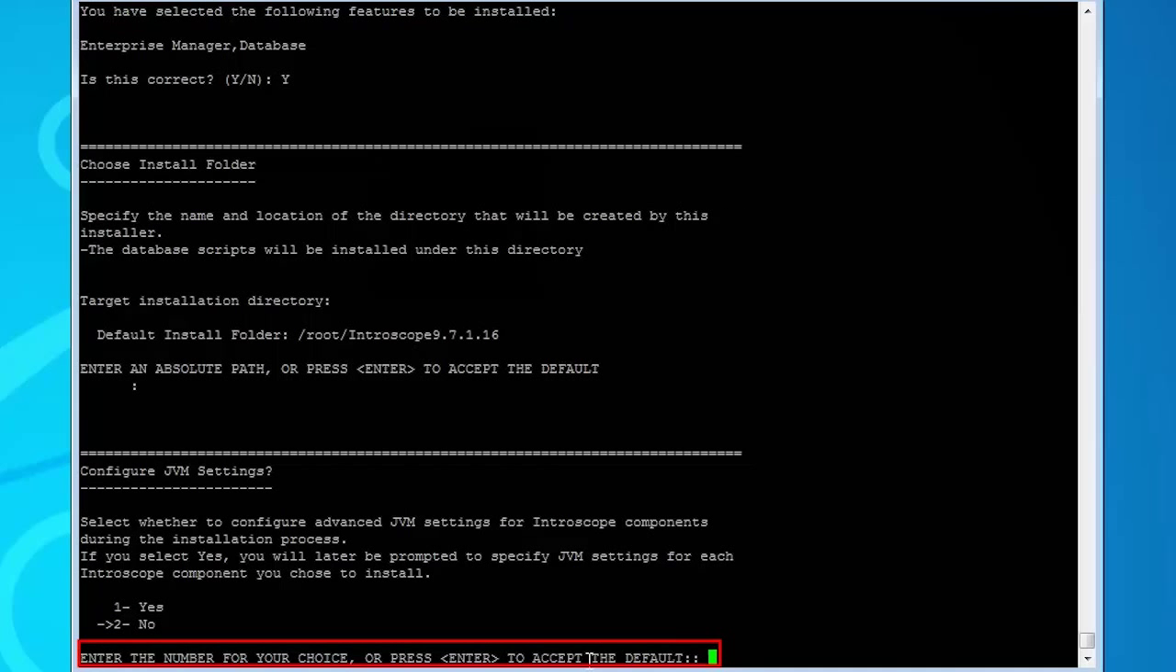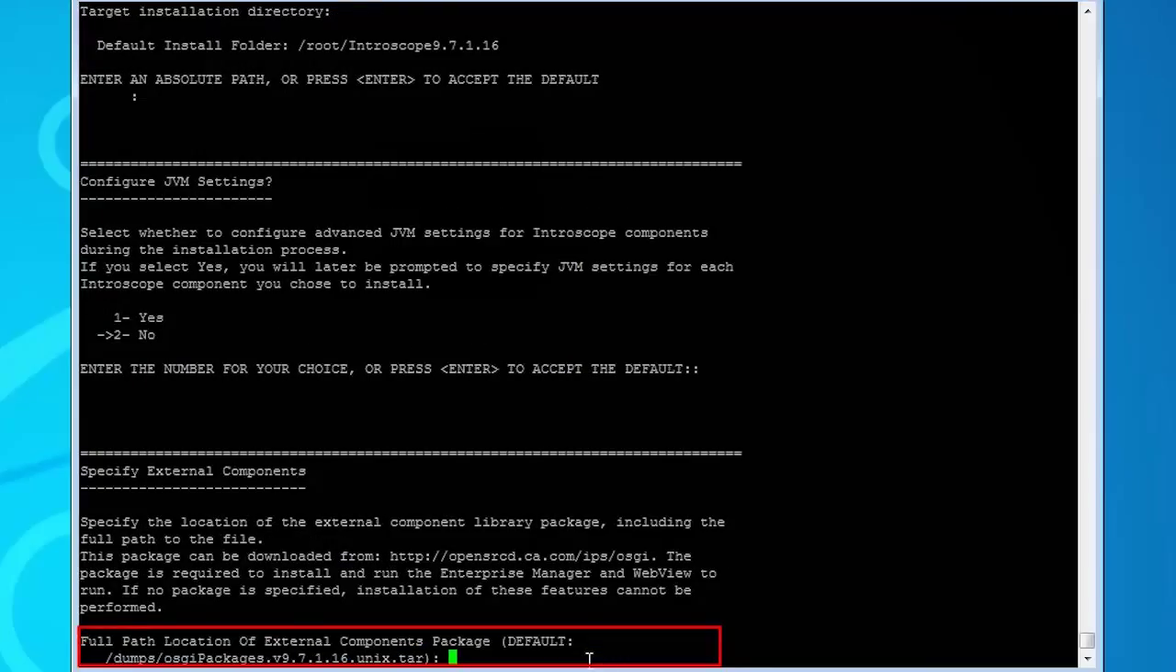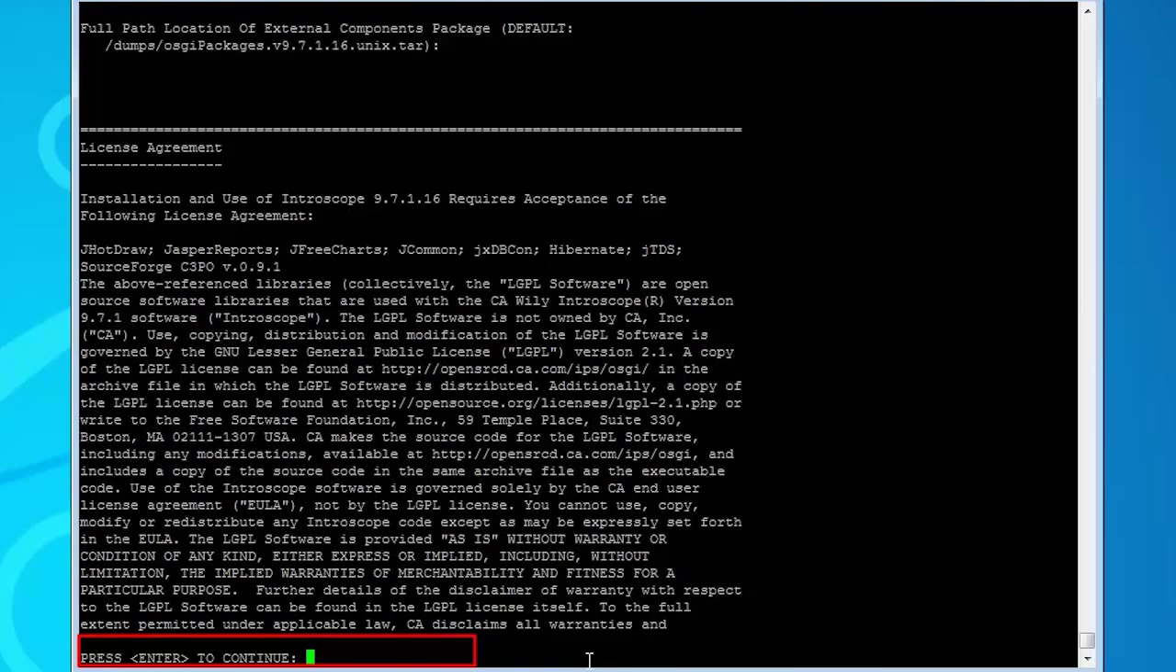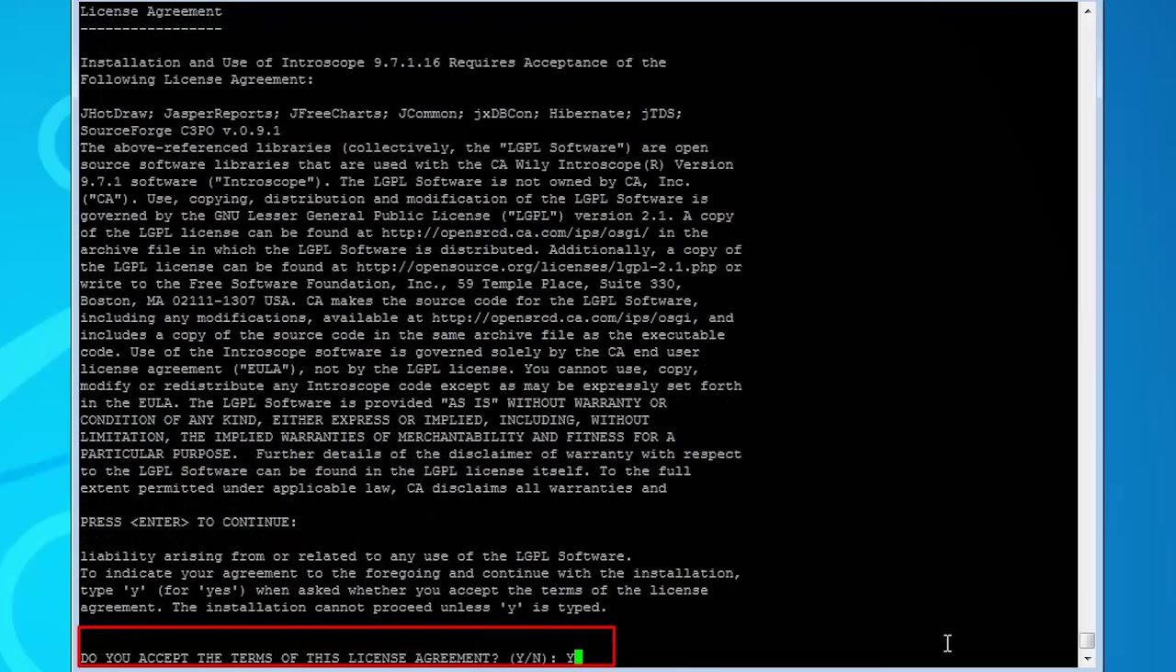Specify whether you want to configure JVM settings for Introscope components during the installation. Press Enter to accept the default value, that is option 2. Specify the location of the external components package, that is OSGI package. Press Enter to accept the terms of the end user license agreement. Press Y to accept the OSGI license agreement.